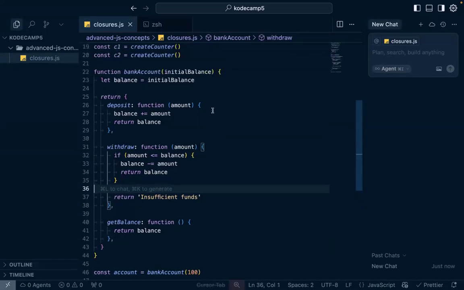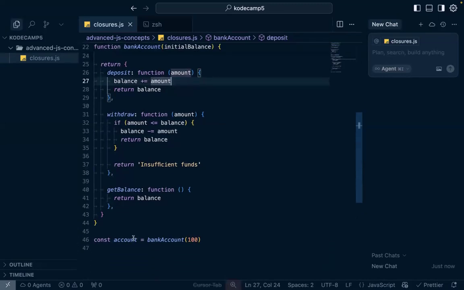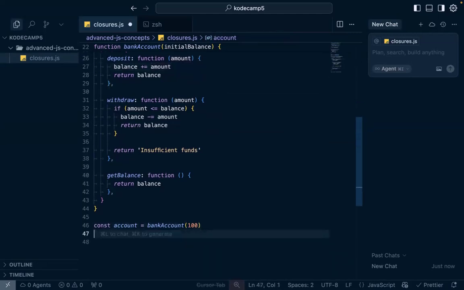You can actually change the values and then reassign other values to it. But a constant, you cannot do that. Okay, so let's move on. Now that we've opened an account with 100 Naira, we can go ahead and deposit.